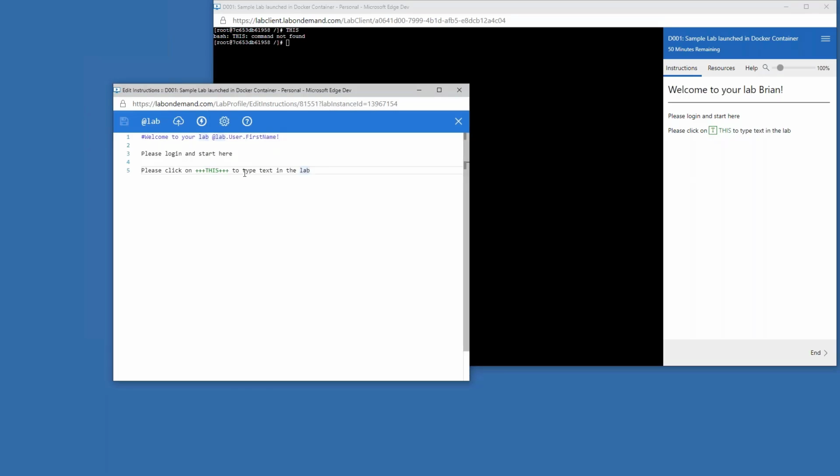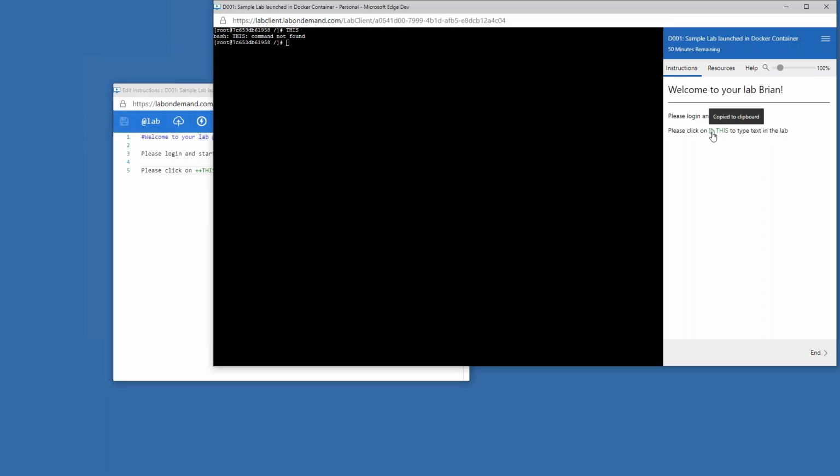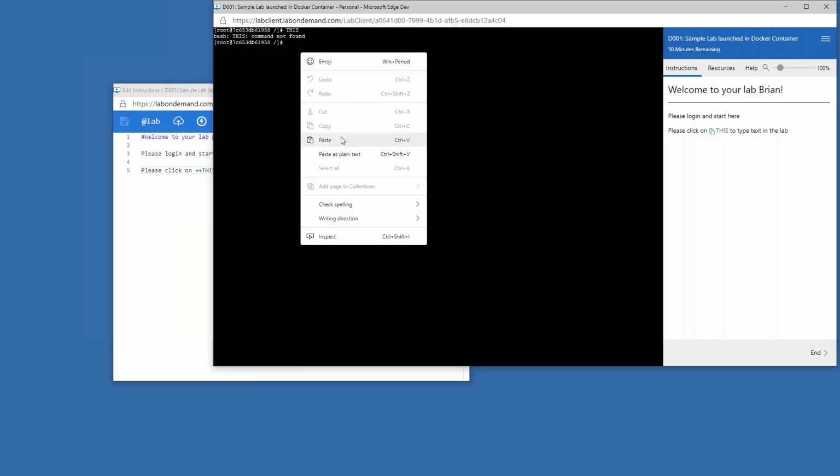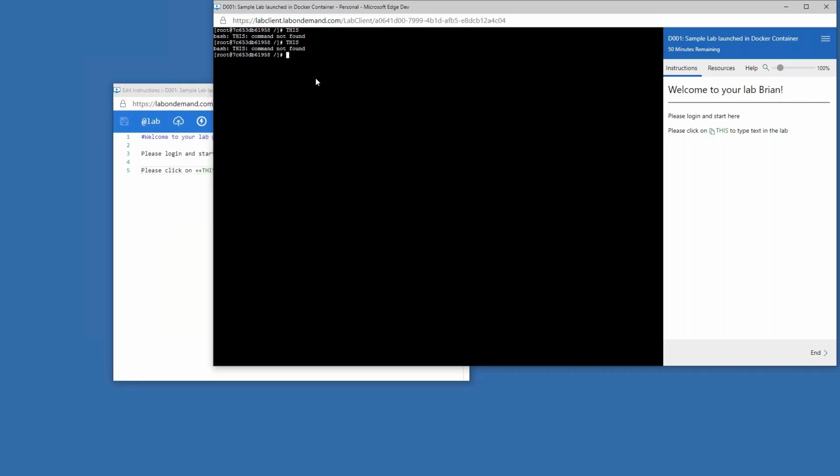Now, instead of that, I can actually make this copyable by putting 2 of these in instead of 3. And now you'll see that it changed from a T for type text to a copy, or a copy to clipboard. And now when I do this, it doesn't type it in automatically. But if I go in here and hit Control V, or I'm sorry, go in here and do paste, now I can do it. Okay.